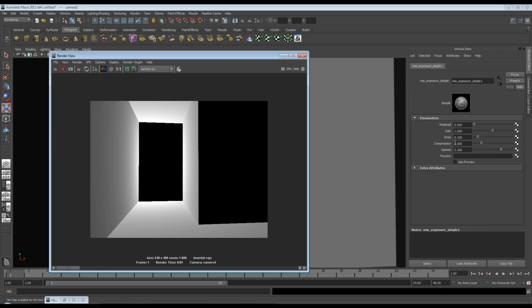Now the compression works very closely with the knee, and this is how much they will be squashed by. And I'll show you a better example of this later on down the road, because it's actually quite tricky to see on such a simple image.